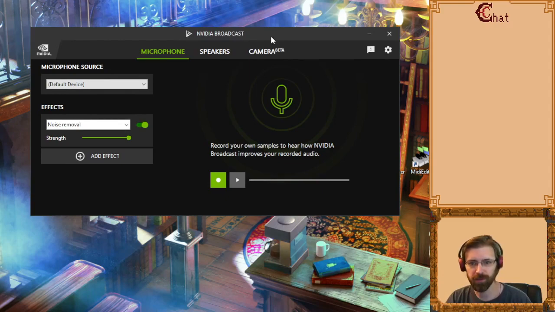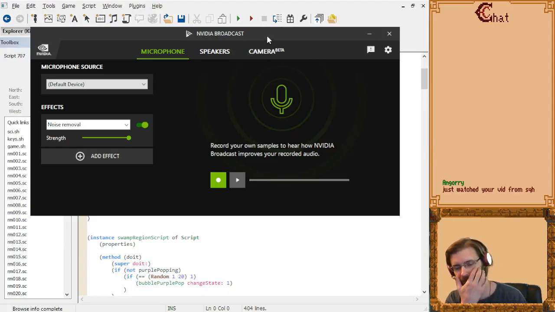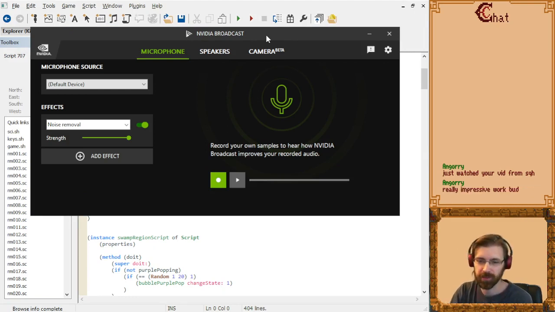It cancels out all of the noise. If you have an RTX card, it'll work with GTX too, but I guess with RTX it works a little better. RTX video card, that is. So I'm testing it now. Let me know how it sounds. I'm very curious.